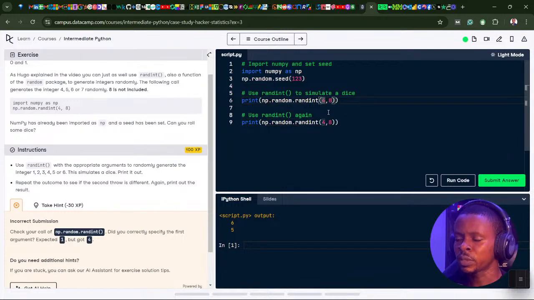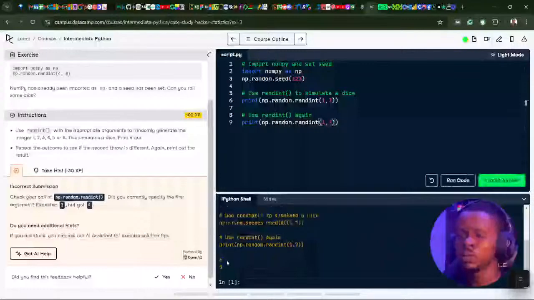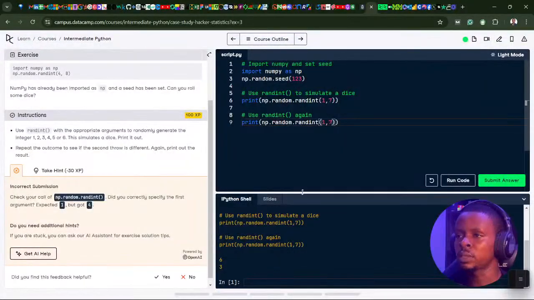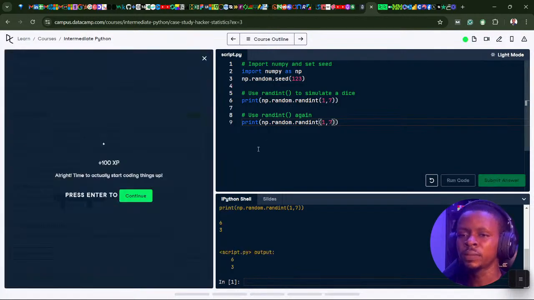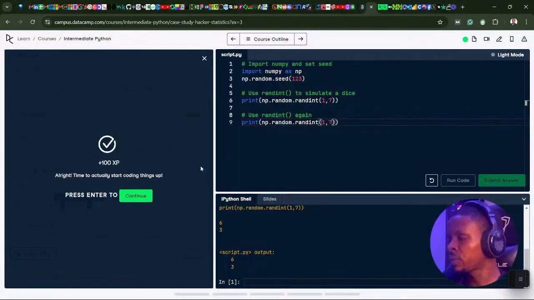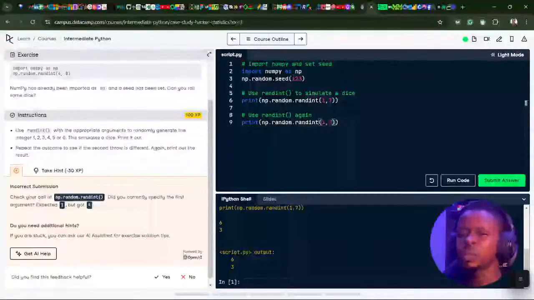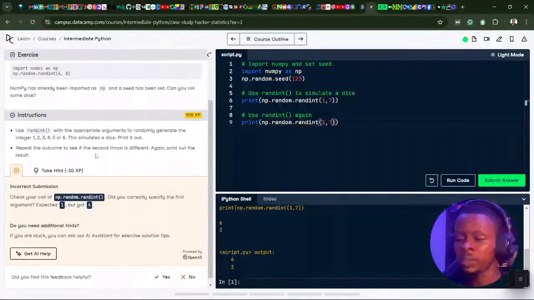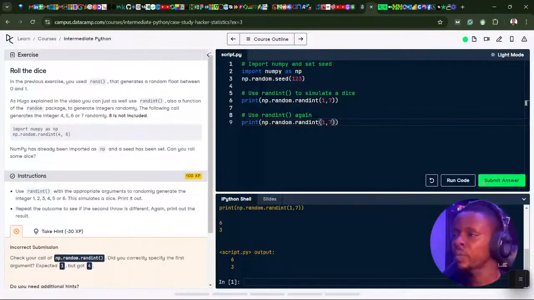I'm following this. So I'm to start from 1 to 7, rather. Okay, let's do 1 to 7. In this case, it's supposed to be from 1 to 7 in their instruction. I see. So it generates random 6. This one is 6, one is 3. So 7 excluded. Great. So the instruction was to generate a random number between 1, 2, 3, 4, 5, or 6. This simulates a dice. So this is like a normal dice in the real world scenario.